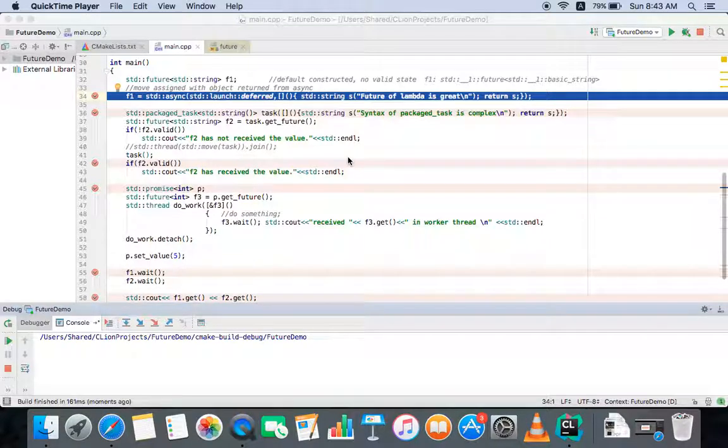Today we are going to see a simple demo of how a future object can be created in multiple ways and how it's used. So let's first see the simple creation of a future of template type string, and it can be created using async.